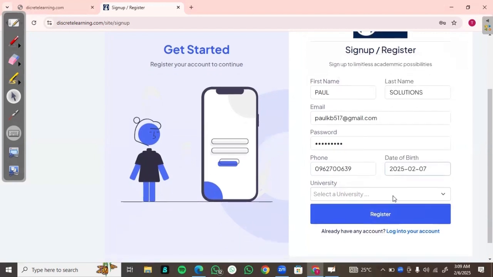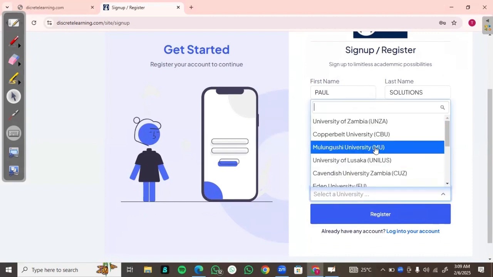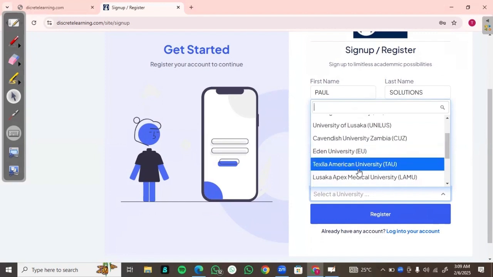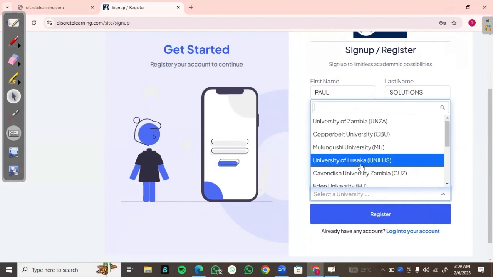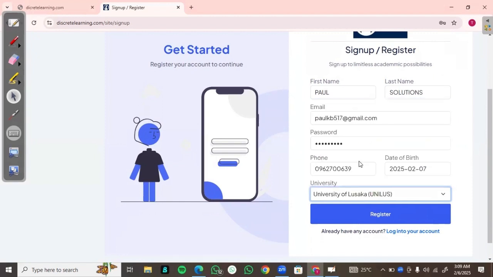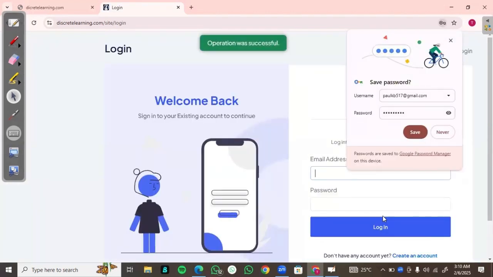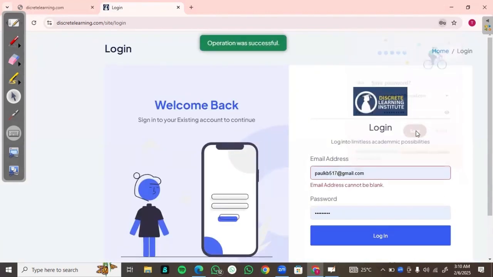And then here you select your university. We have a lot of universities here. You can see there's Unza, CBU, Mulungushi, Cavendish, all these universities. So you click the university that you belong to. For example, I'm going to click University of Lusaka, and then you click register. It's going to load and tell you that you have successfully created your account.